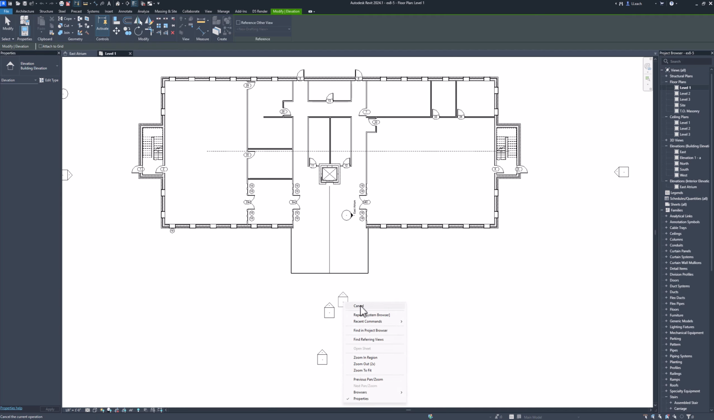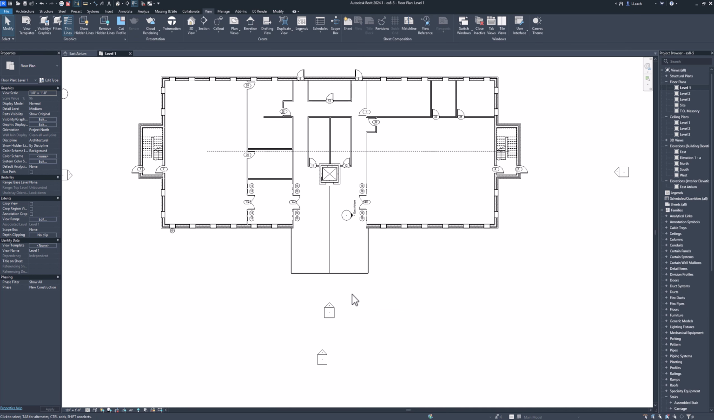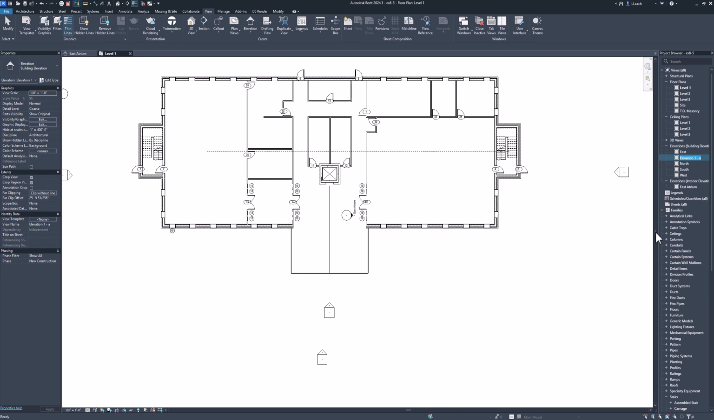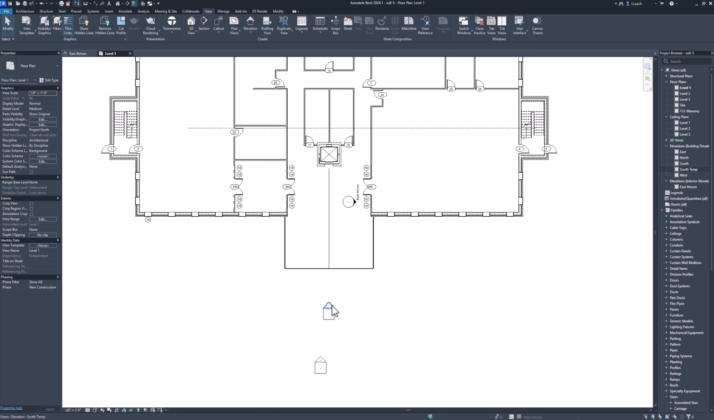Right click, hit cancel. Then if you go over to your elevations in the browser, you'll see that we have elevation 1-A. I'm just going to select it, right click it, and click on rename. We're going to name it South Temp. Then I click on this arrow of our elevation tag, click on the front arrow.